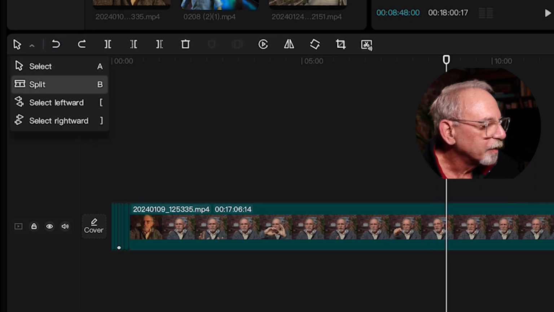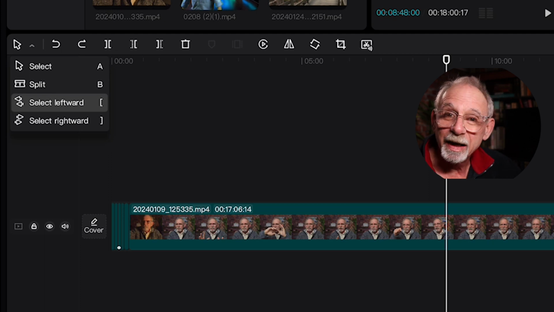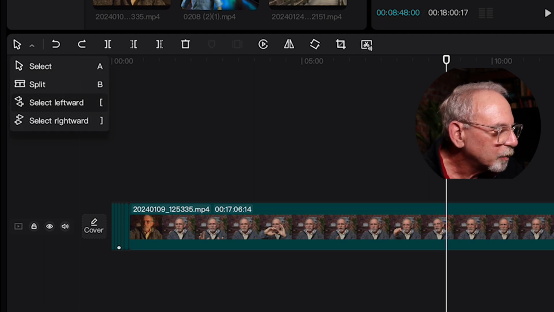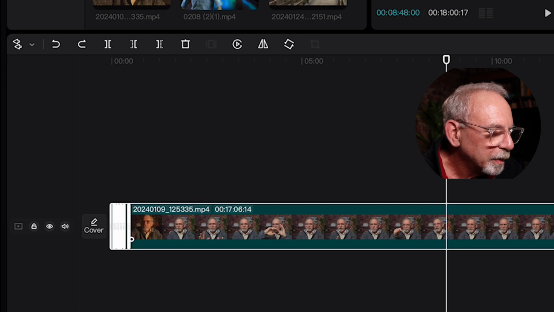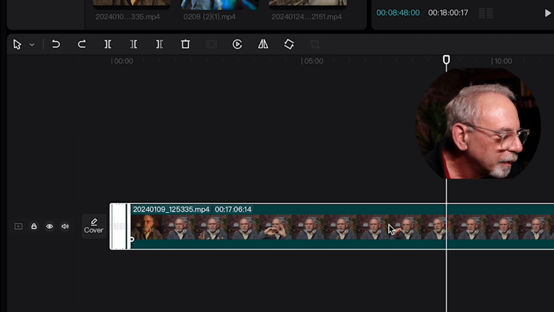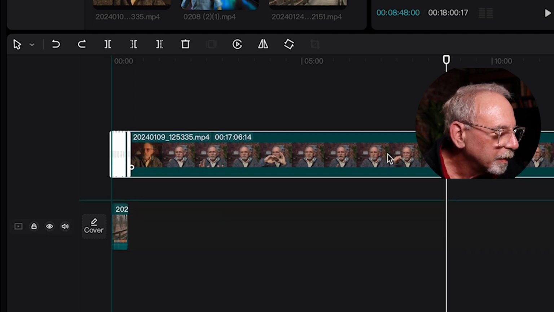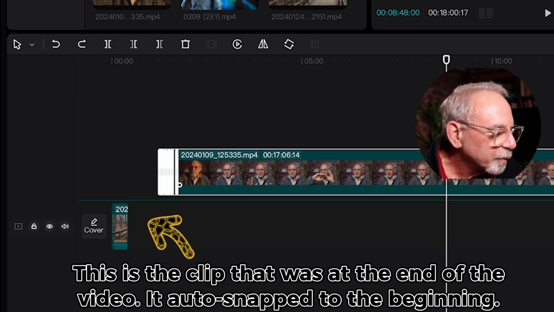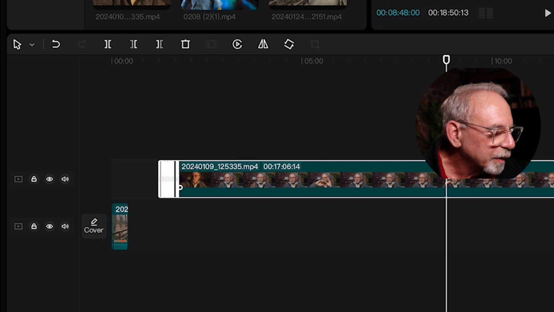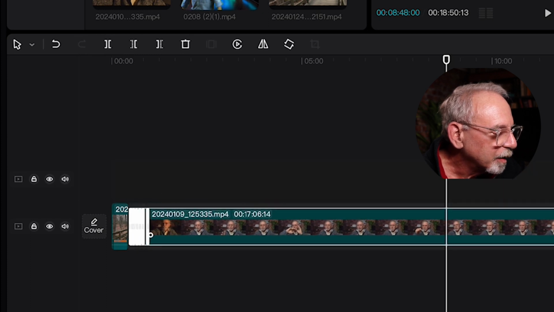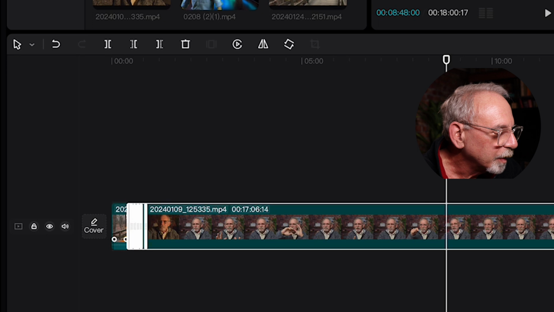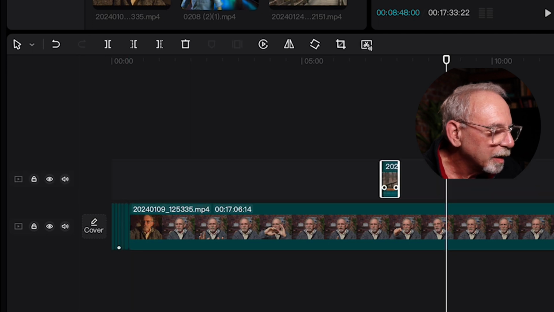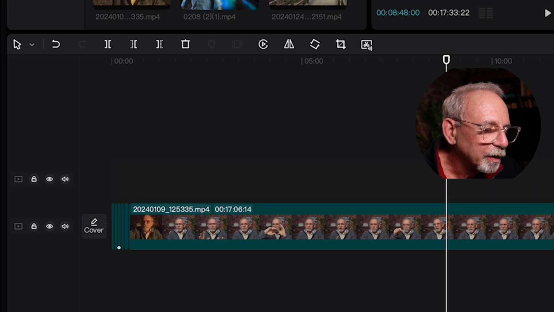But now we're going to do something different. Select leftward. What does that mean? Select leftward, hit the clip, and now that is one big clip, and all of those little still pictures that were separate from this clip, they're now attached to it, and I've put the end at the beginning. Of course, we can do the same thing with this, put that at the beginning, or at the end, excuse me.